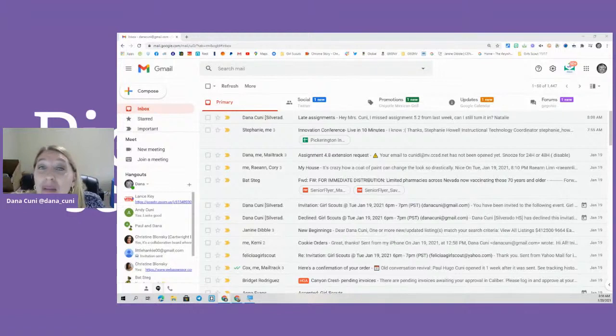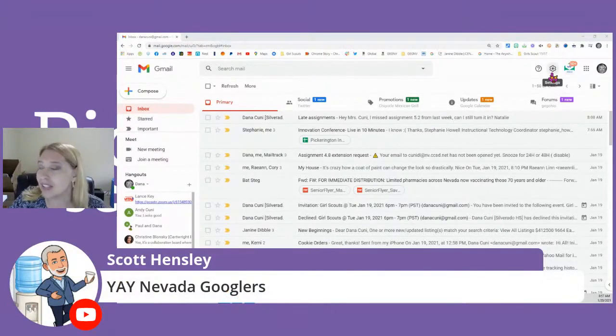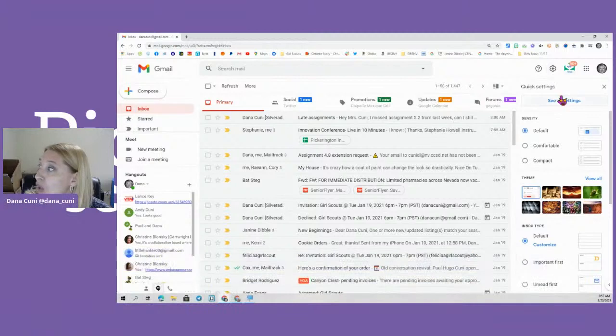So the one tool I'm going to show you is templates. Templates are so important to save time. How many times do you answer the same email over and over and over again? So we need to learn how to turn those on. So we're going to come up here to the gear because we have to turn on templates. And we're going to go to see all settings.